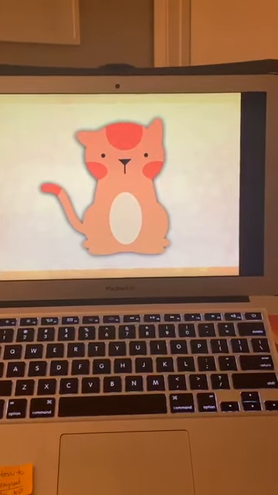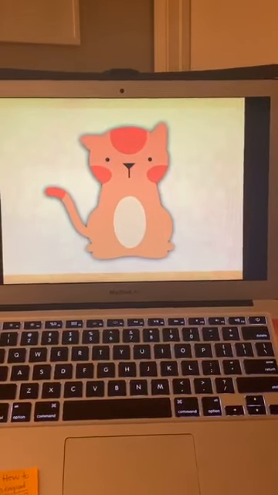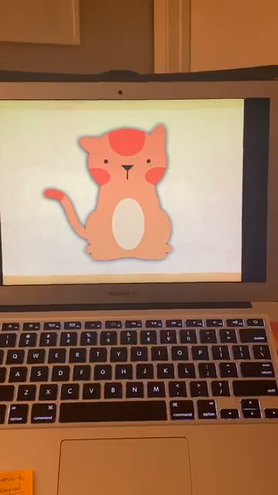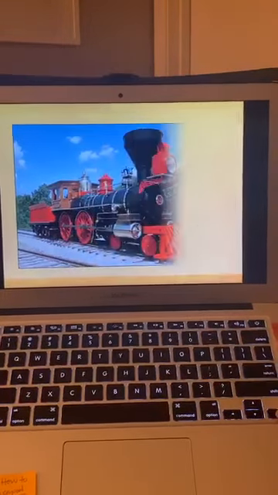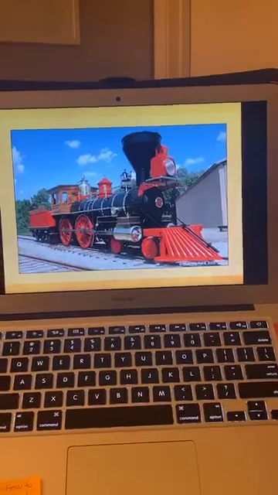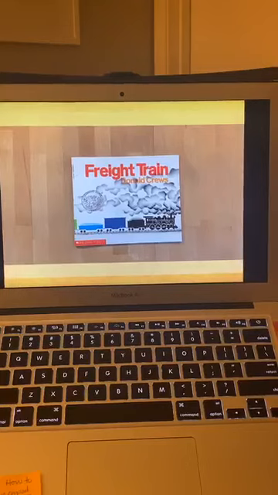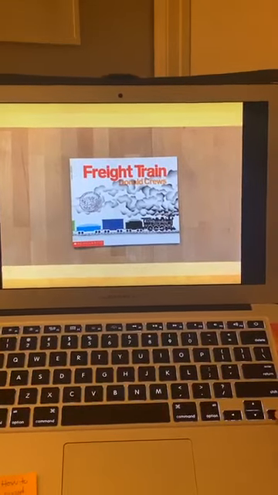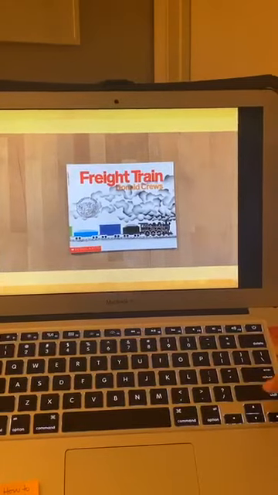Then we're going to meet Tabby, my cat. Again, I don't really need this slide, but it's there as a placeholder so I'm not running back and forth to my lesson plans to remember what's next. Then we're going to do engine number 9. So again, just a placeholder. I already did a screen recording, a video of myself reading Freight Train, so it's already embedded into the PowerPoint, so all I have to do is click this.